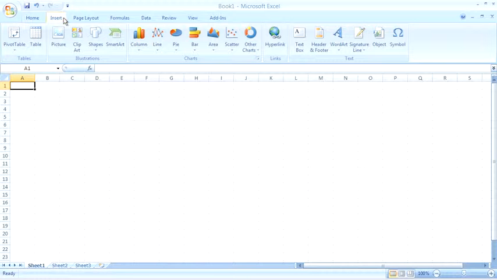The Insert tab. The theme of the Insert tab is basically creating embedded objects. That is to say, the Insert tab contains commands that allow you to create objects which are inserted or embedded onto a spreadsheet. For example, charts and pivot tables. These are both objects that are embedded or placed onto your spreadsheet. Other commands that you'll find here are links, word art, and headers and footers.